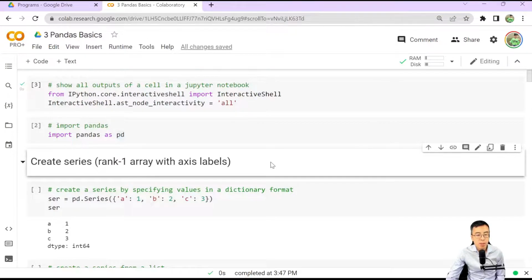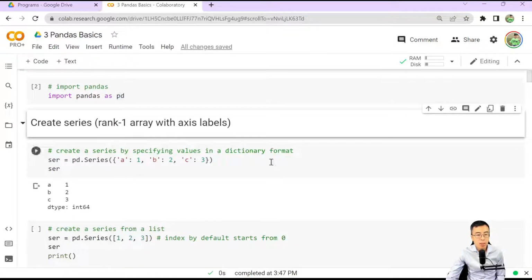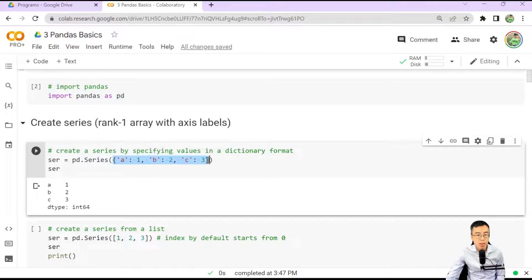Let's create some series first. First, let's create a series by specifying values in a dictionary format. A series is just a rank 1 array with access labels in Pandas. So here we created this dictionary serving as the argument for the pandas Series command. In the dictionary, we have three key-value pairs: A as the key and 1 as the value, B as the key and 2 as the value, and C as the other key and 3 as its corresponding value.